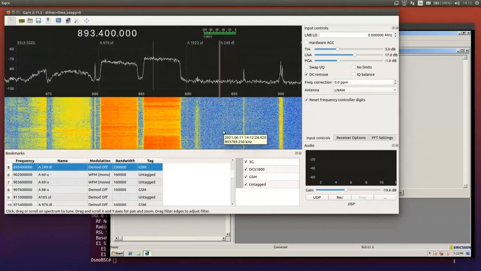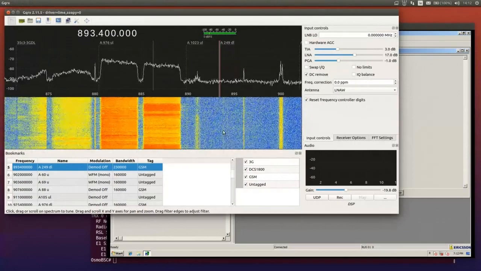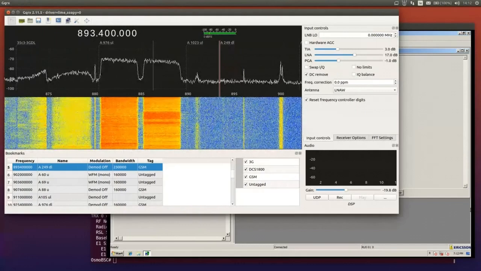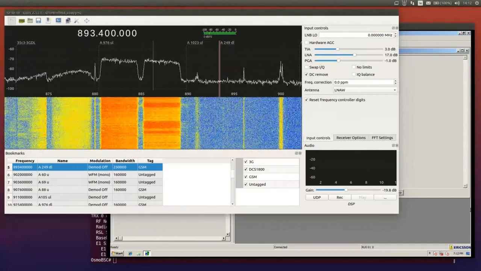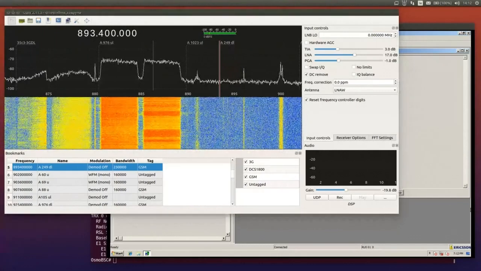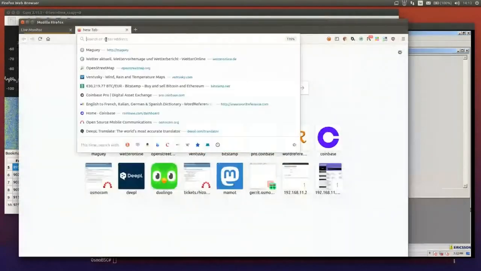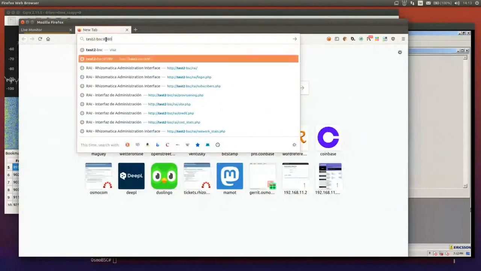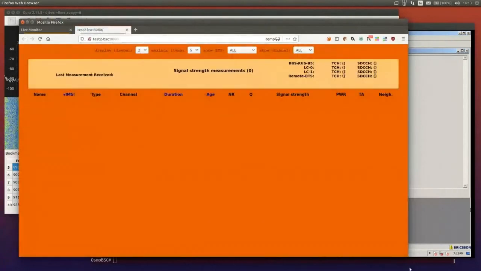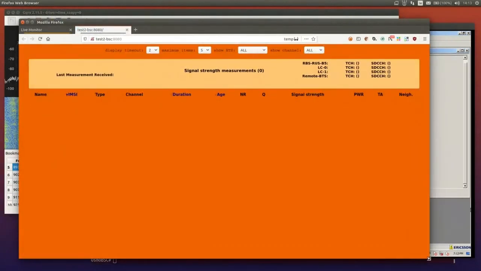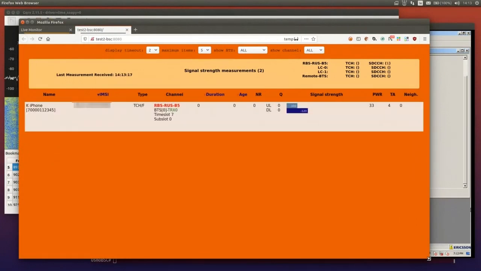Okay. So then I'm going to go back to this window here and take a look at the monitor. Hopefully, when I place a call, you can see my signal strength monitor there.